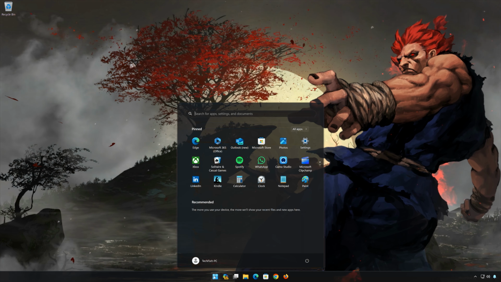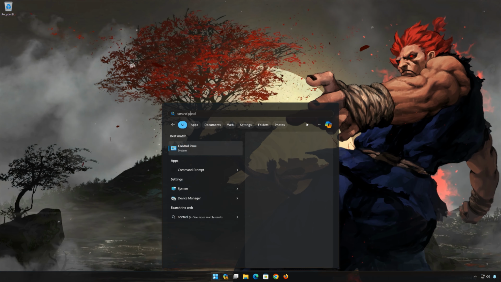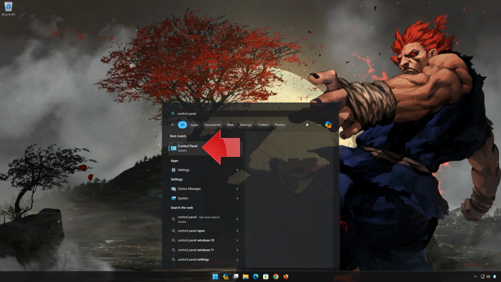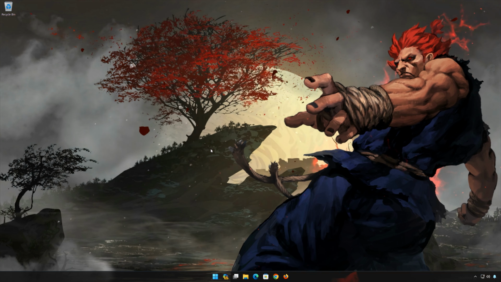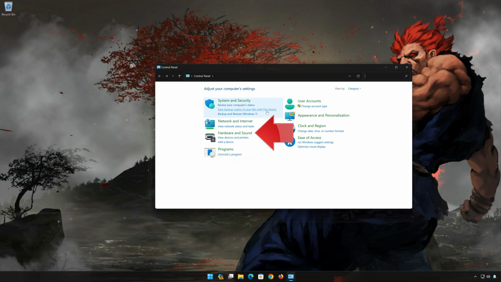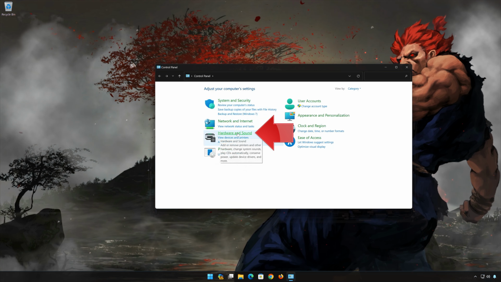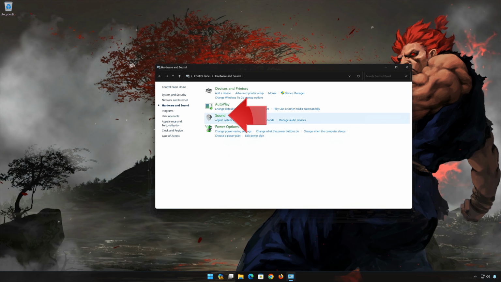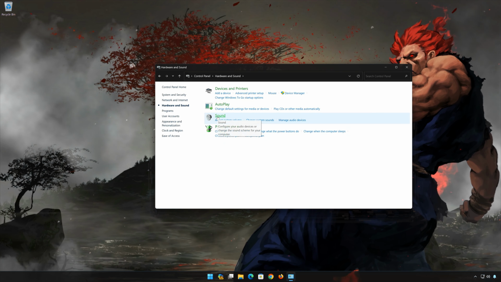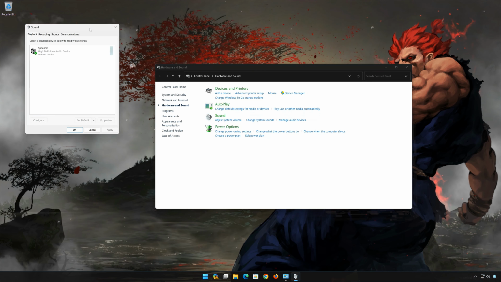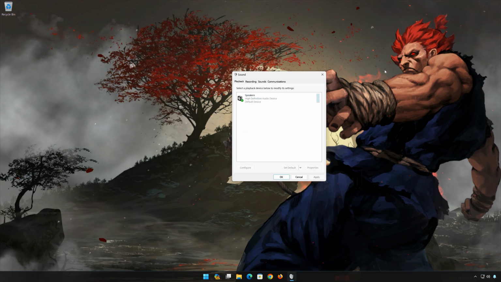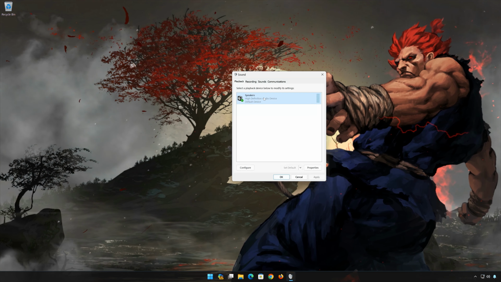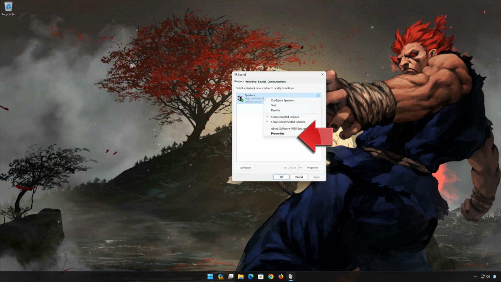Open Start and type Control Panel. Open your Control Panel. Click on Hardware and Sound. Click on Sound. Select your audio device. Right-click it and select Properties.